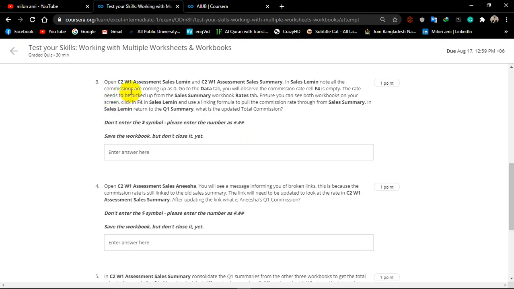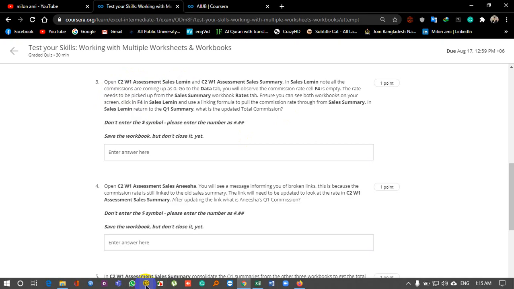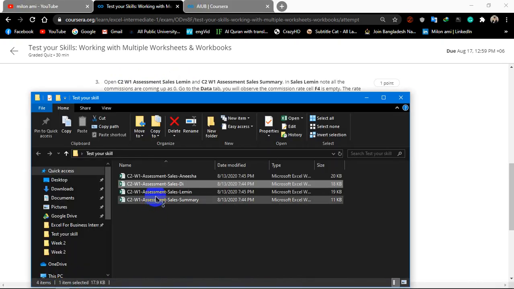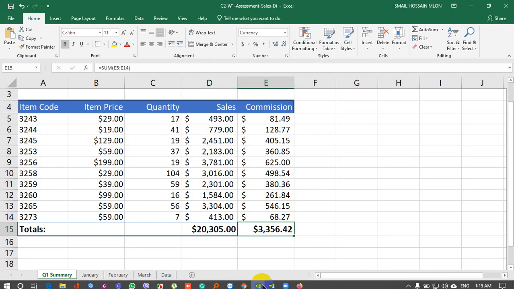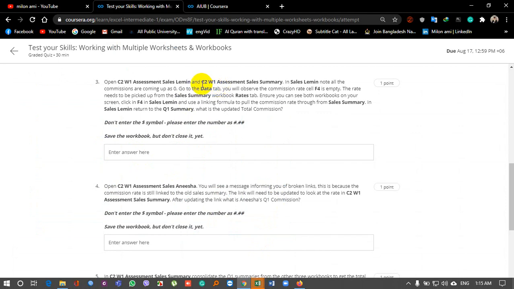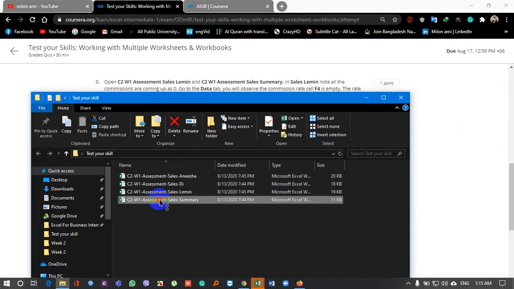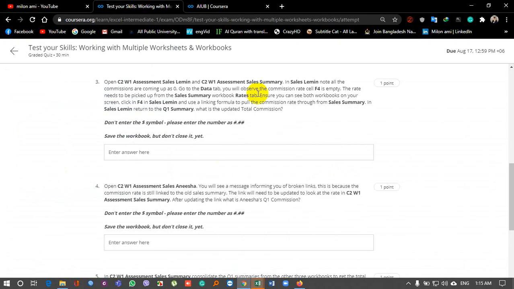Now the multiple worksheets and workbooks part. Firstly they said open C2-01 assessment sales limit. We have already downloaded sales limit, so open this. Then they said open sales summary, we've also opened this. They said in sales limit, note all the commissions are coming up as zero. Go to the data tab. You will observe the commission rate is empty.